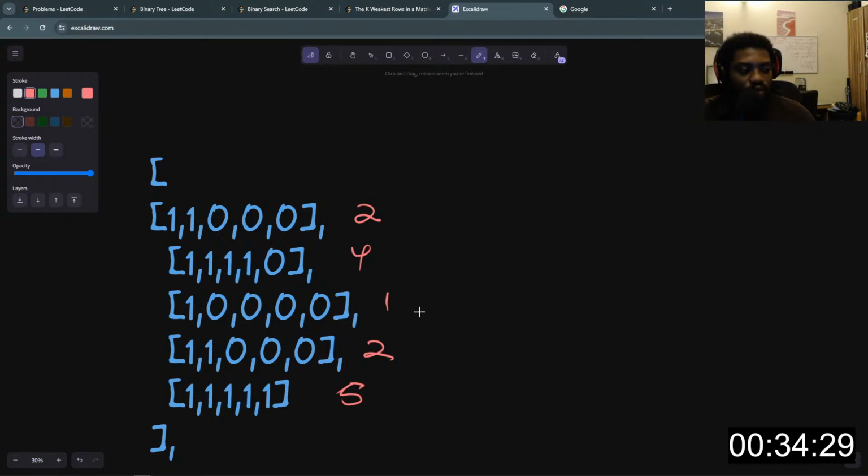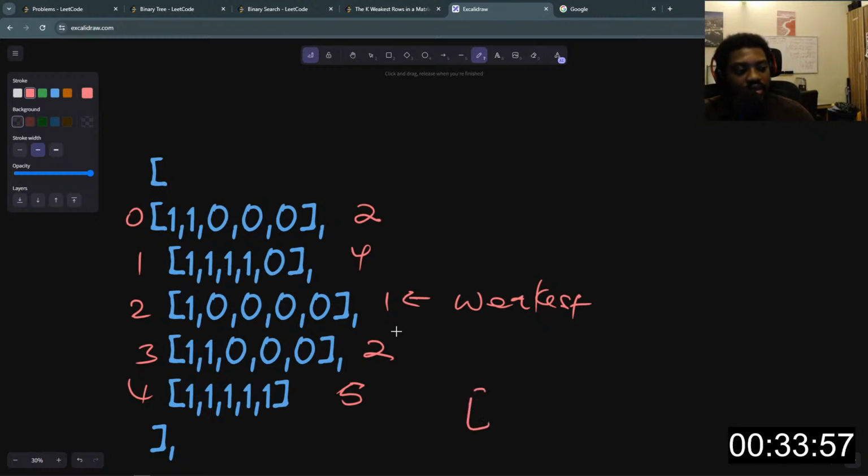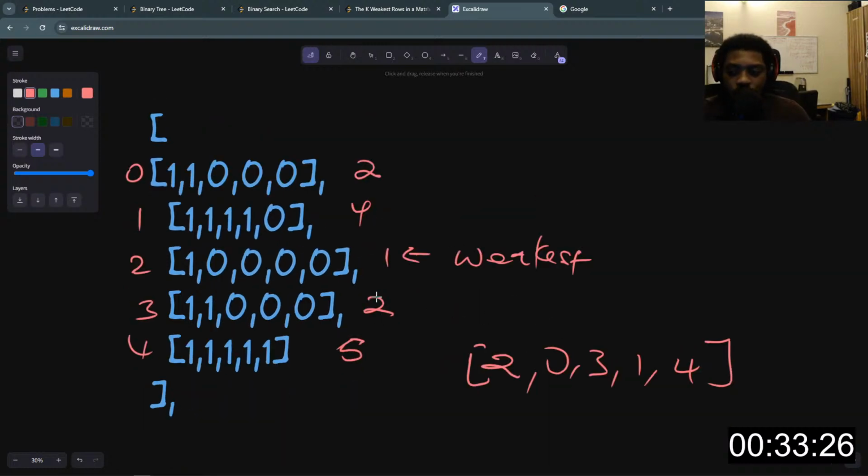So as you can see, the weakest row here is this row, right? And if we're to return this in a sorted order, it will be like this. And okay, here's one thing we need to do. We are not returning the actual amount of soldiers, but we return the indexes, or the indices, of the rows. So this will be row 0, row 1, row 2, row 3, and then row 4. So the weakest row here is 2, and after 2 we have 0 and 3, so we'll put 0, 3, right? And then 1 and 4. So this would be the order in which we return the rows.